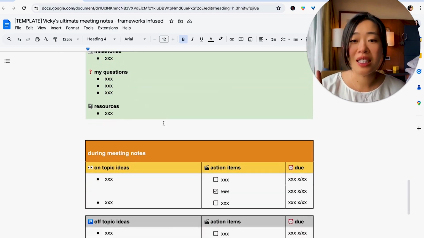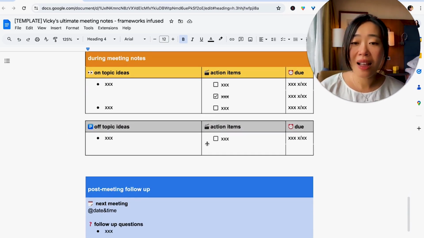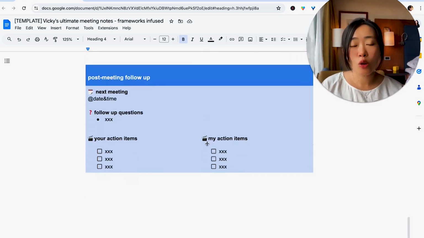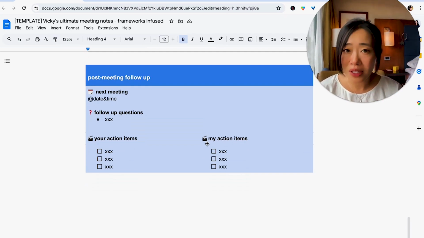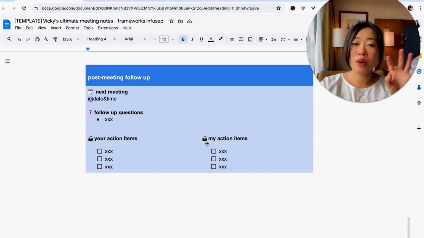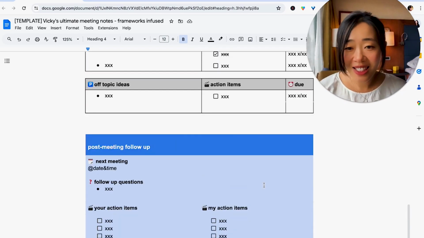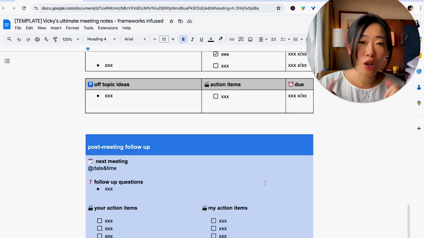Okay. The second part is the during meeting notes. So here is where I keep track of the on-topic ideas, the off-topic ideas, any action items associated with each, as well as their due dates. Once I have that and the meeting is over, then post-meeting we have follow-ups, right? We might have a next meeting that's coming up. We might have follow-up questions that weren't answered during the meeting or came up as we were doing more things. Then other people's action items as well as my own. In this way, we can really keep track of what's going on where. So this is, in a nutshell, what the template looks like. You can download the template below, but before you go, let me show you with an example.